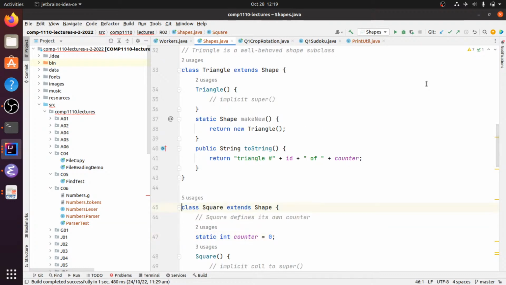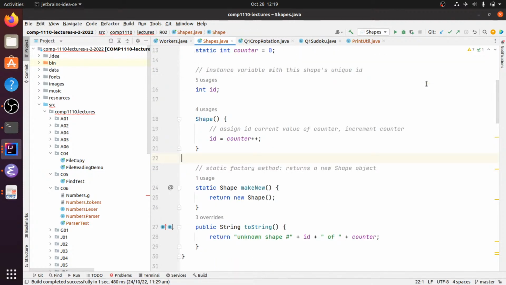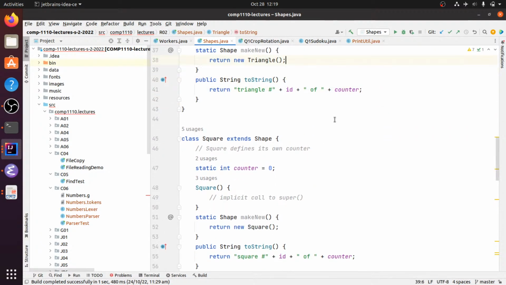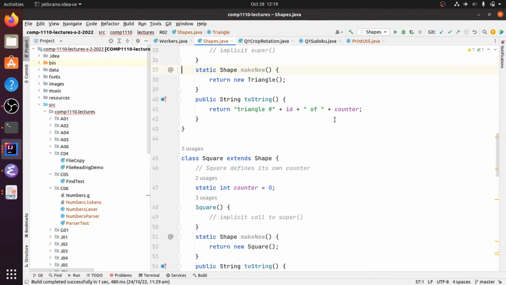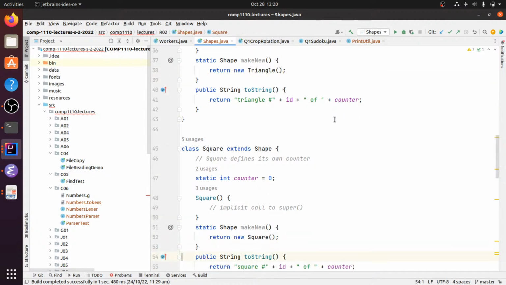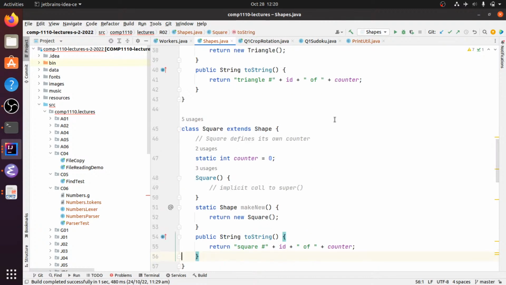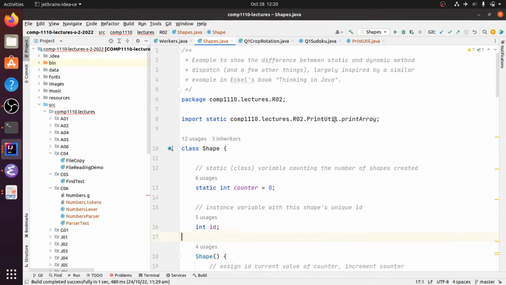So let's look at just one of them, Triangle, to see what that does. The toString method in Triangle, instead of just saying this is an unknown shape, says this is a triangle, and then says what ID it has. I'll get back to that counter in a second. But also note that the makeNew method in Triangle doesn't return a new shape, it returns a new triangle. And in the same way, the makeNew method in Square returns a new square, and same with Hexagon.